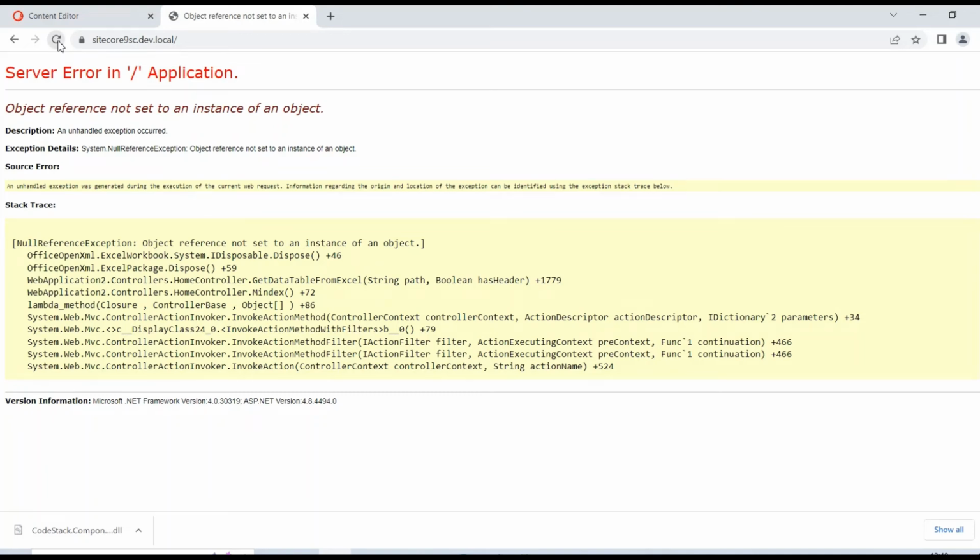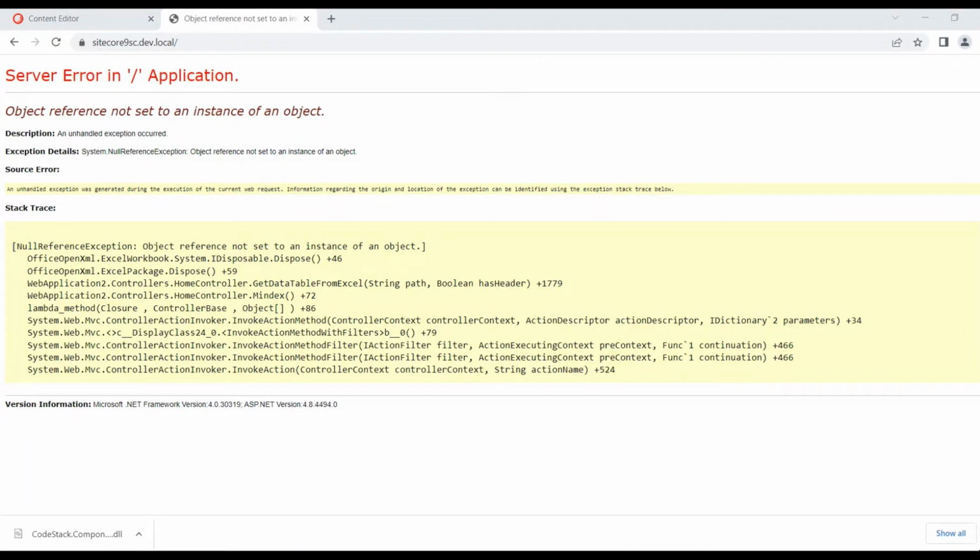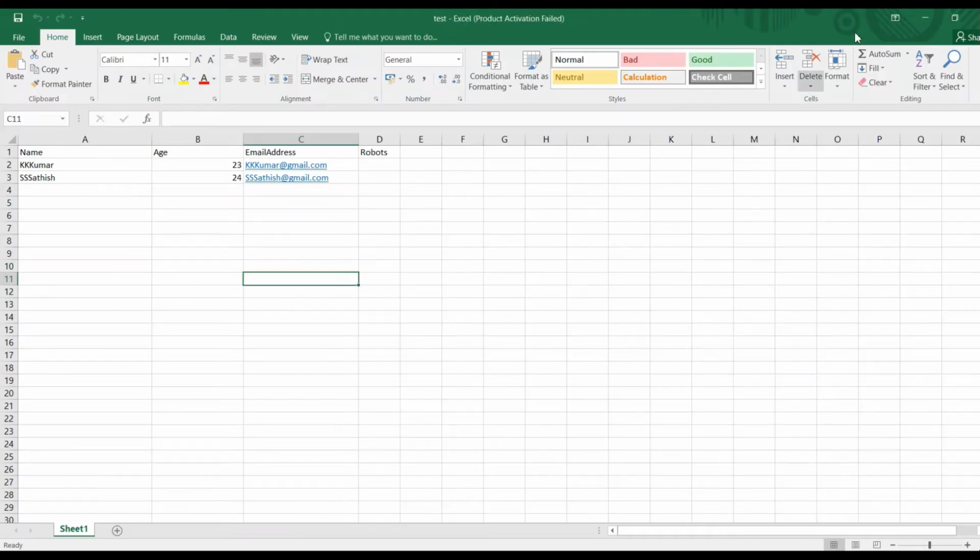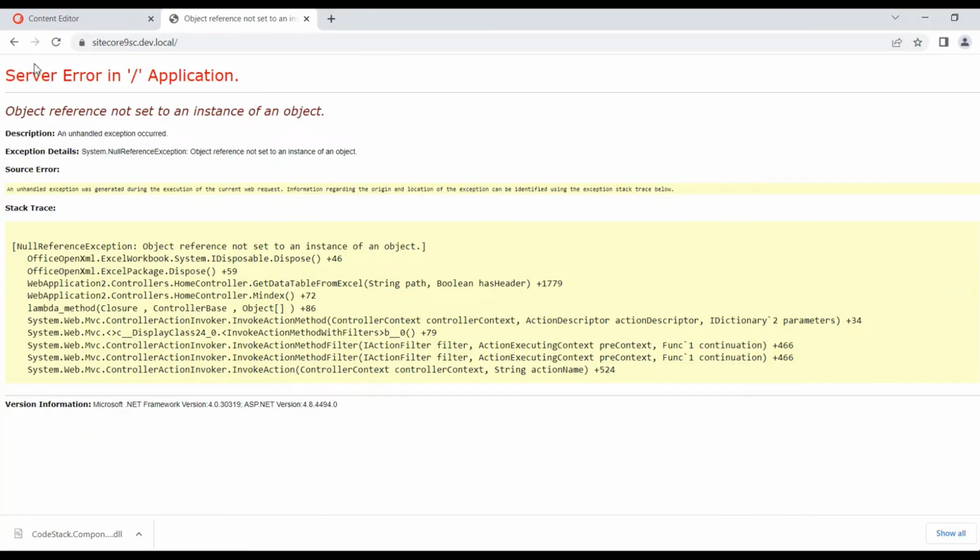One minute. Okay, I'm getting this error. Maybe the Excel is open. Okay, let me close that Excel file. So I'm just closing the Excel file. Now I'm refreshing the page.